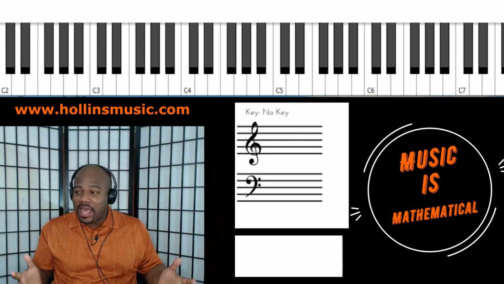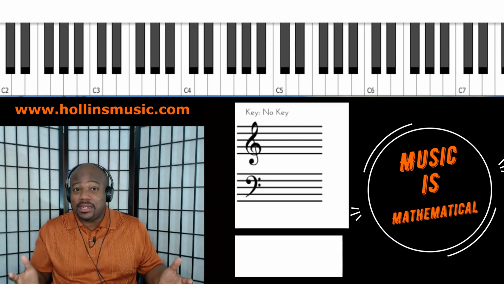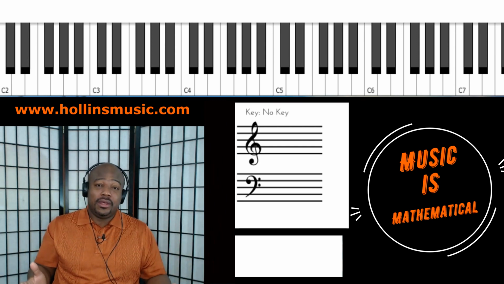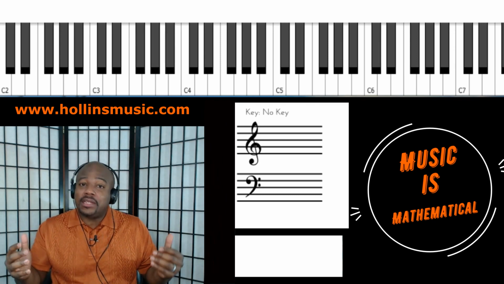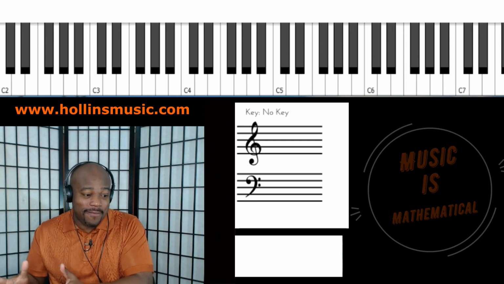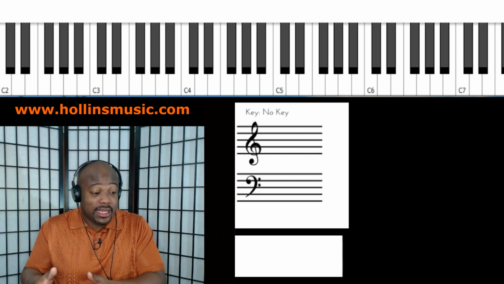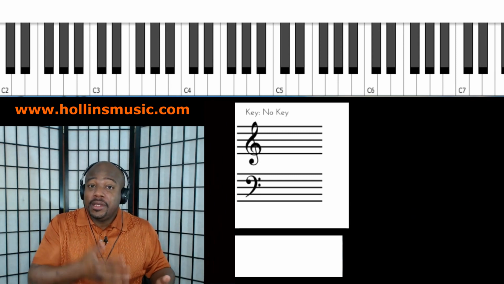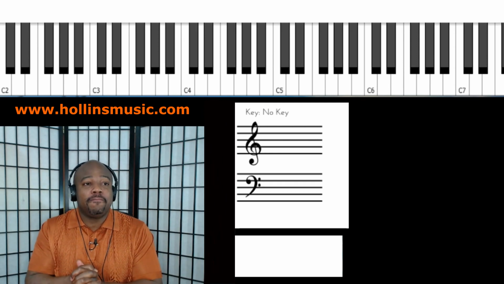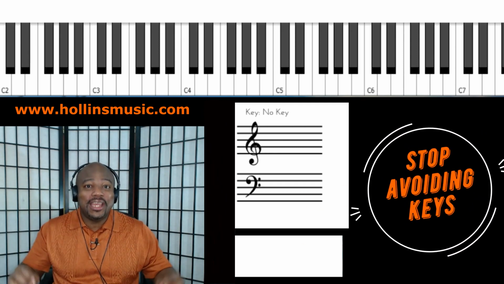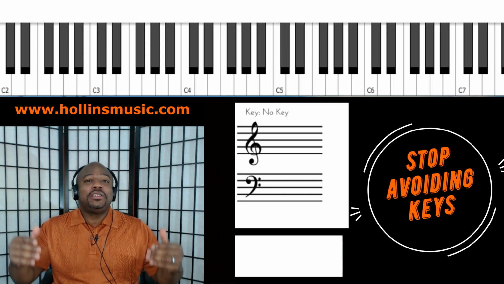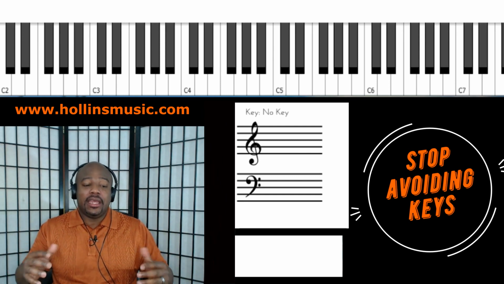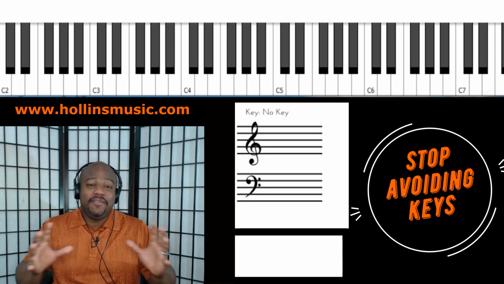Does that make the key of A difficult? Does it make the key of A hard? No. It's just an unfamiliar key. And why is it unfamiliar? Because I don't spend as much time in that key as I do another. So that's the second thing. Stop avoiding keys. Don't avoid any more keys. Make yourself play in all 12 keys evenly.